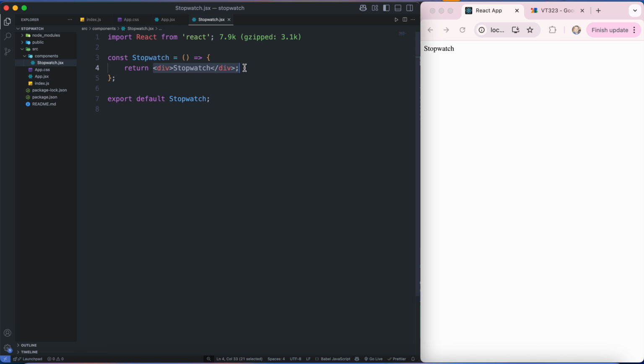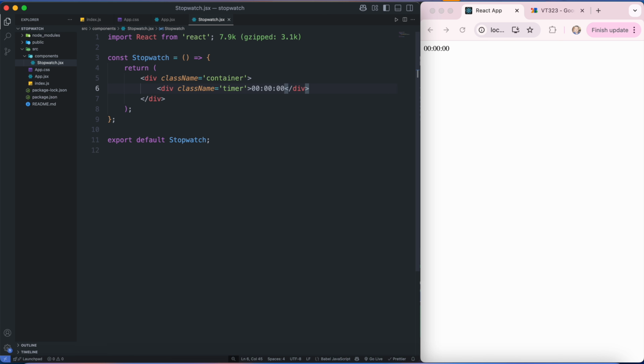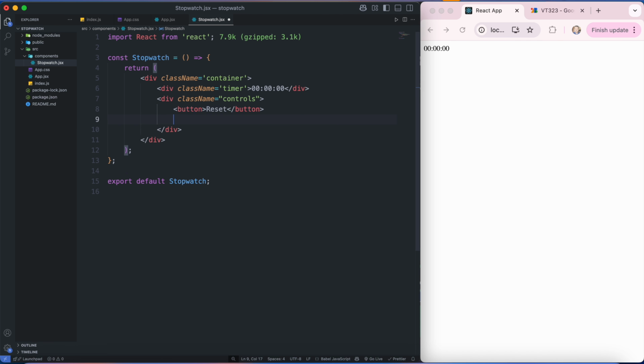So first thing first, I will remove this div and I'll create a div with the class name of container. And then inside this container div, I'm going to create another div with the class name of timer. And here I will display my stopwatch timer. Let's put some dummy value for now here. And then I'm going to create another div with the name of controls. And inside these controls, I'm going to create two buttons. Let's say first one is reset and the second button is start. So as you can see, it's rendering here.